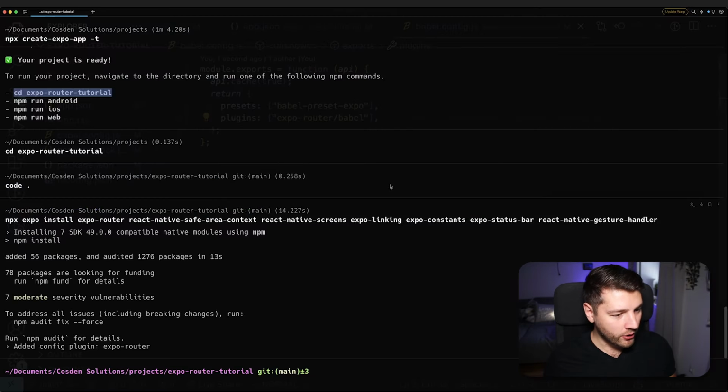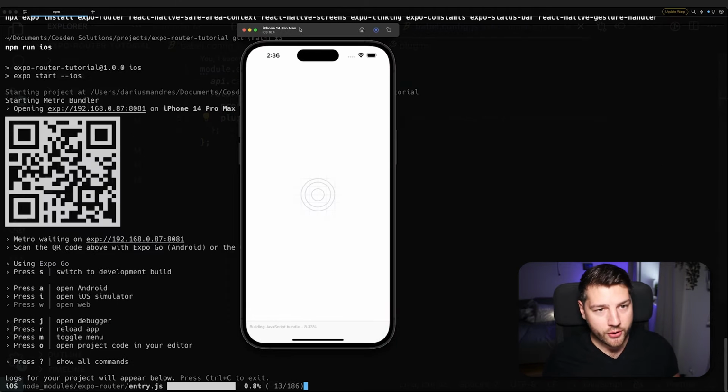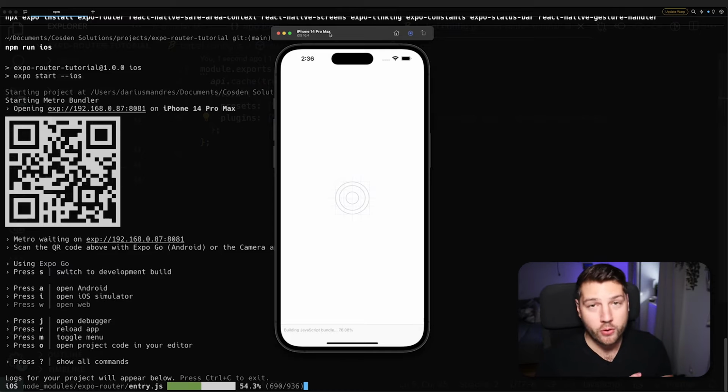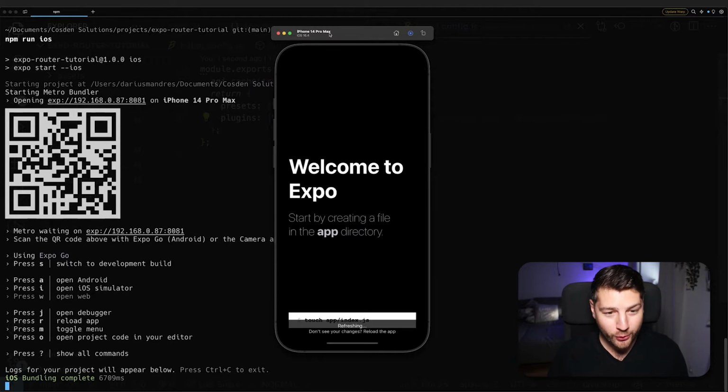Let's check now on our dependencies, and they are installed. Great, which means that we can probably do npm run iOS and see what happens. So there you go, it's running the application now. Let's see if it works successfully. There's always a chance that this is not going to work, so we're going to see.